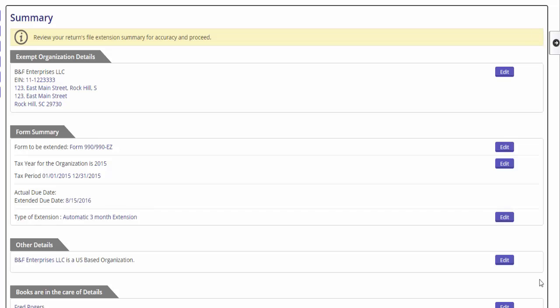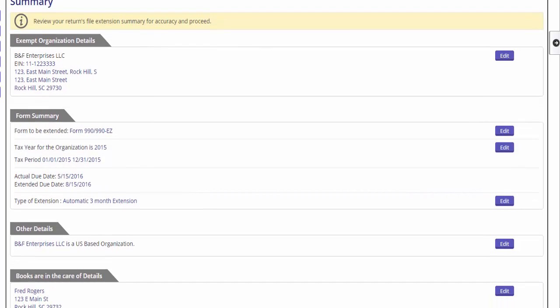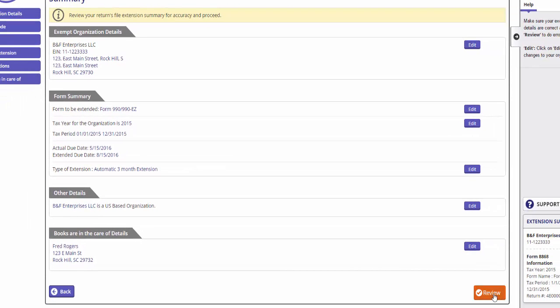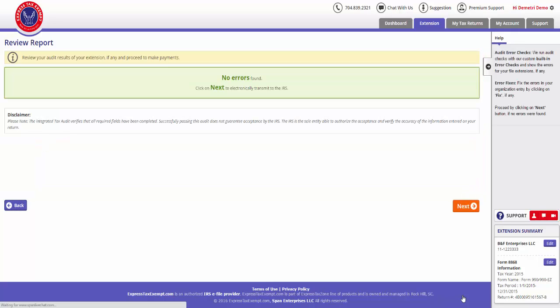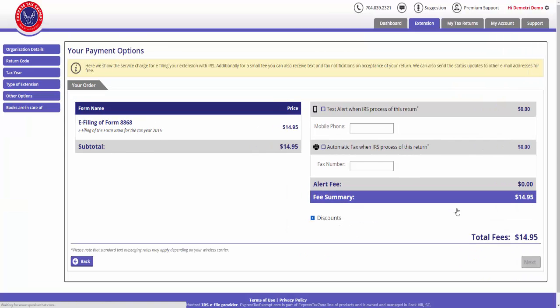to the summary page. Here you can review all of your information and move forward by clicking Review. On this page, ExpressTaxExempt will perform a quick audit check to make sure all of the information has been entered correctly, and to move forward, you can click Next.